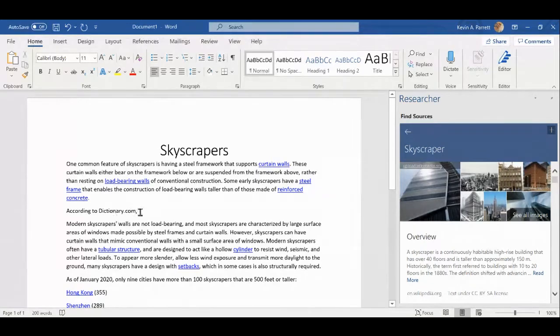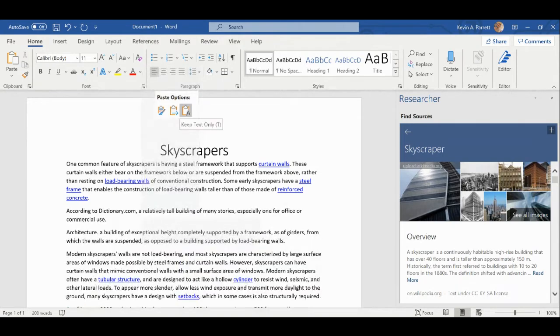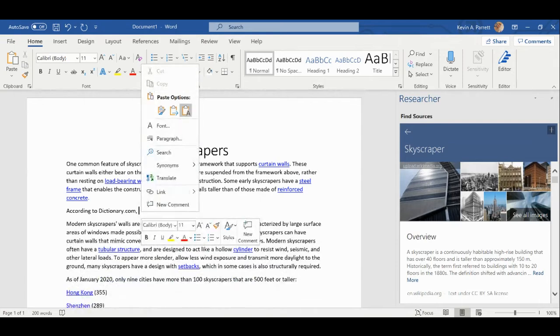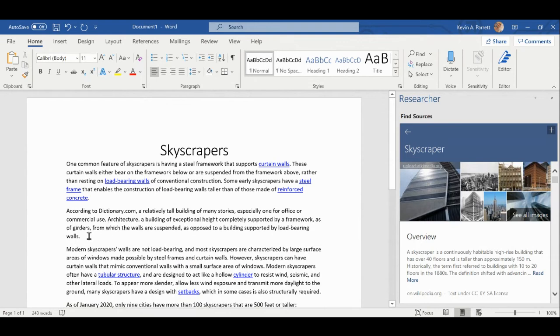Okay. Anytime you paste something from another site, if you just hit Control V or just paste on its own, it's going to give you the formatting from where you took it. If you do that, it's going to make your research paper a mismatch of all these different types of font styles. So if you right click and you do the letter A, it says keep text only. That's what I'm going to do. And it says right here, it's a relatively tall building of many stories, especially one for office or commercial use. Okay, I'm going to go ahead and hit a space and bring this other one up here.